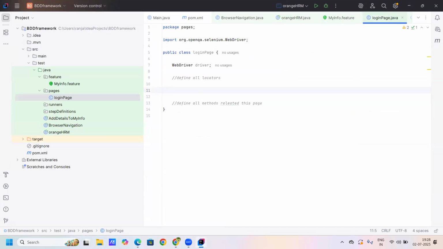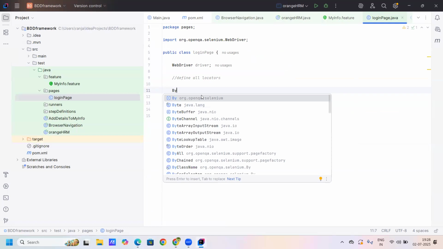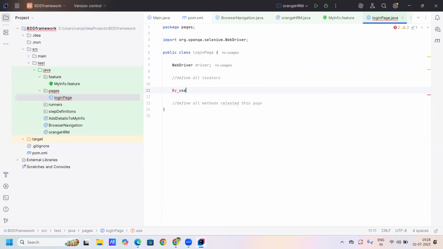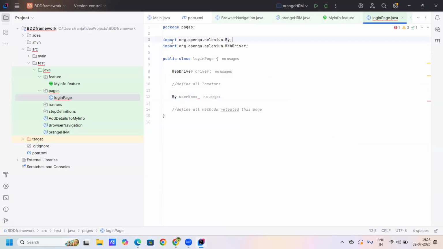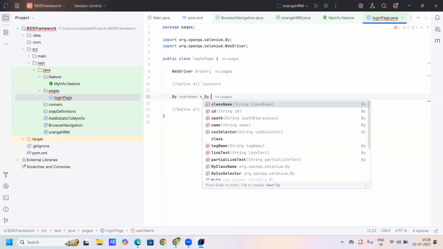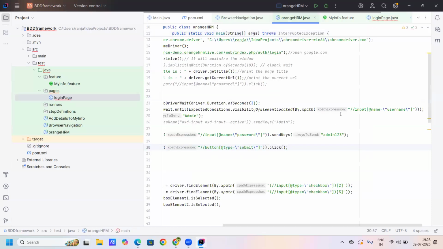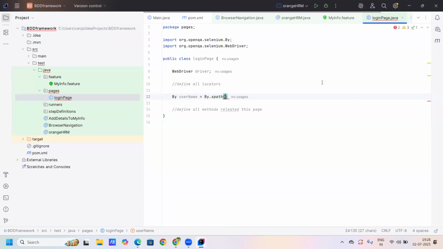How will you use them? You will directly use the By class, then the name of the locator, username. When it is red, it is saying to import that class. Just click on import class, and it will import that package, the complete package from where the By class is coming. By username equal to By dot xpath. We have given the XPath, so what is the XPath? This is the one. Copy this XPath and paste it here.